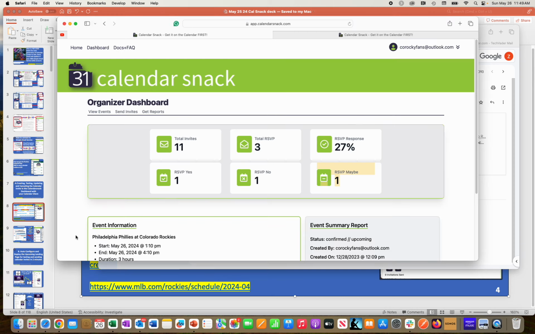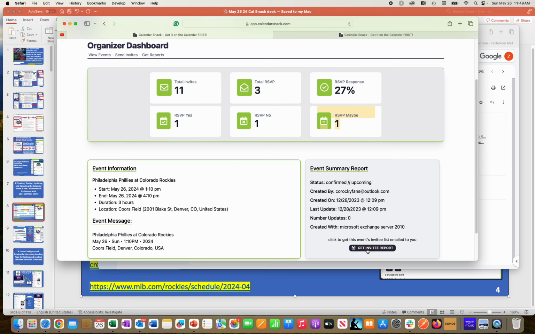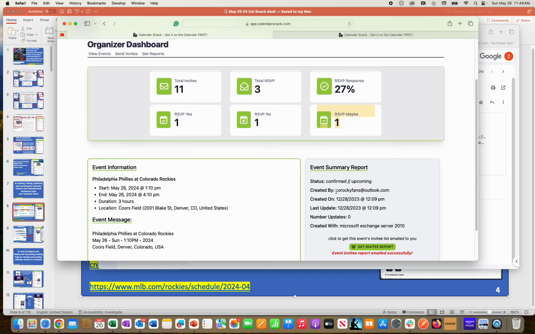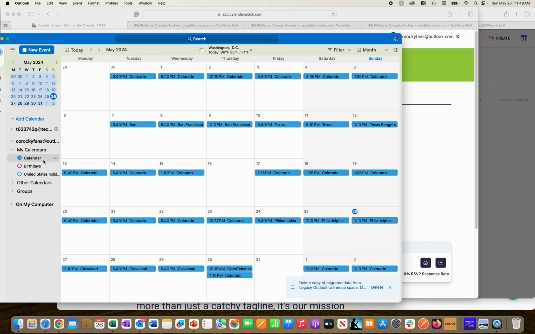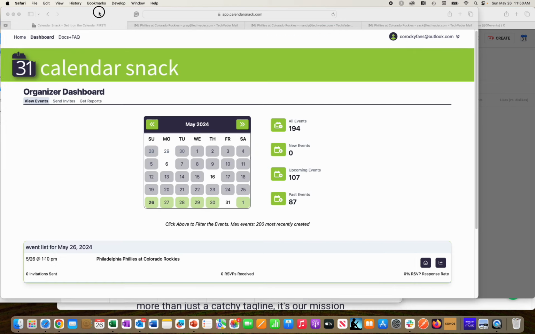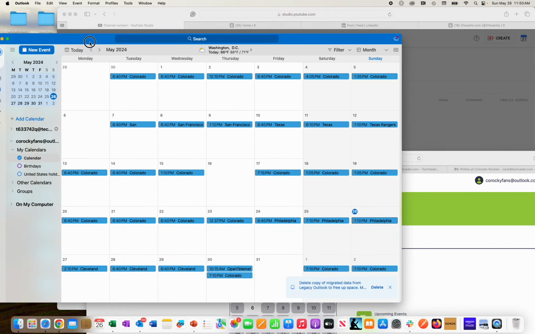So how would you know the great details of that? Well, I'm going to click the Get Invitee report, and that privacy data, essentially who said what to when, is going to come to the created by organizer, Colorado Rockies fans at Outlook.com. How would I know that? Well, here it is here. I'm going to go to the Colorado Rockies fans at Outlook.com email box.